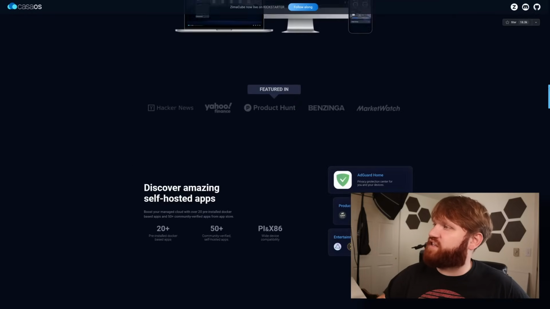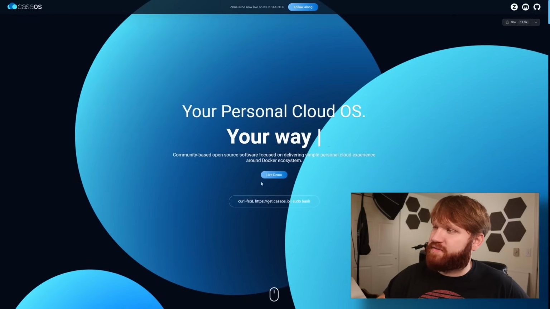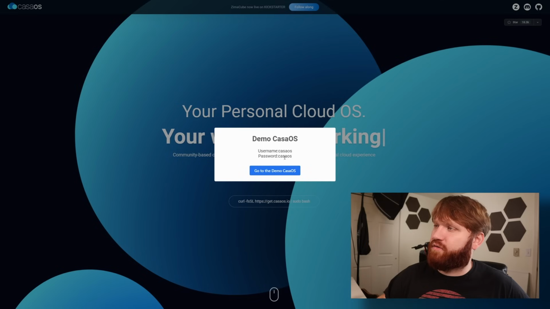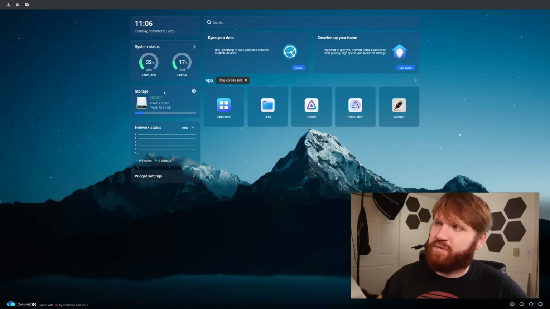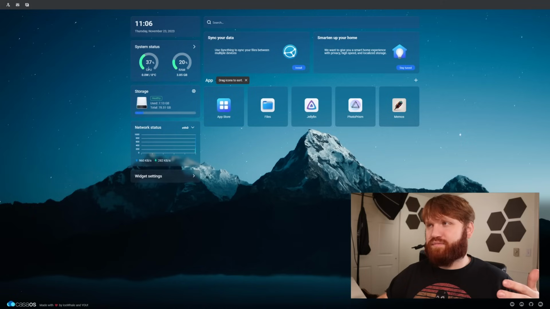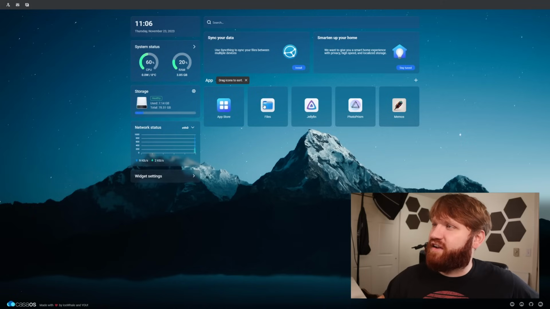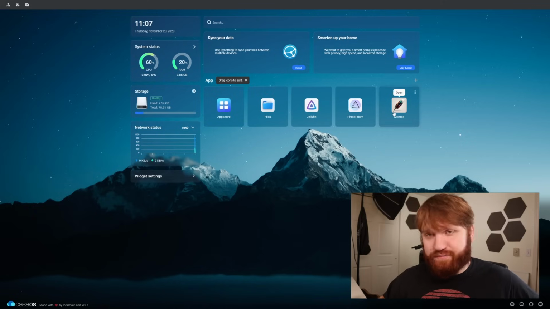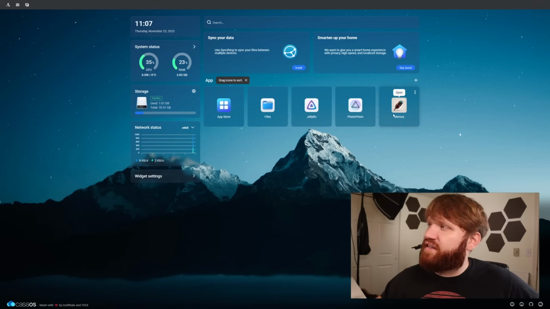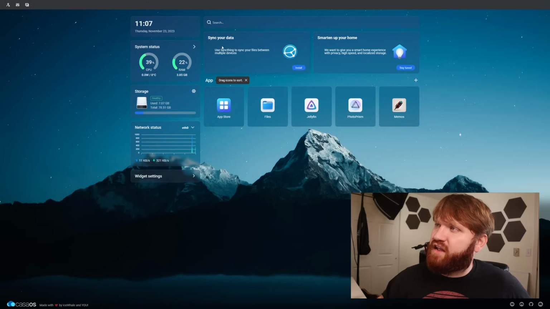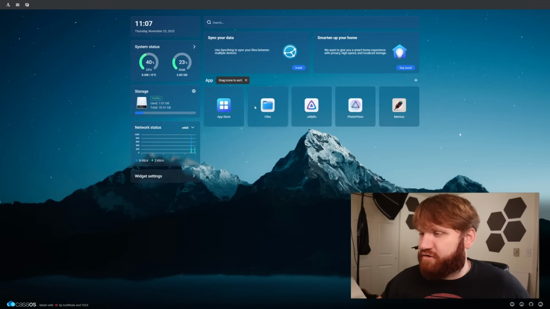You can see an example of the dashboard there. If I go back up, I do believe there's a live demo. So let's just jump into that real quick. And here we go. Here's the demo. So we have our storage here. And you can see, like all of the other services we're going to be talking about, there's your system status right there. We have our apps, which are just Docker containers. And then you have some other integrations, such as some smart home stuff and integrated data synchronization tools.